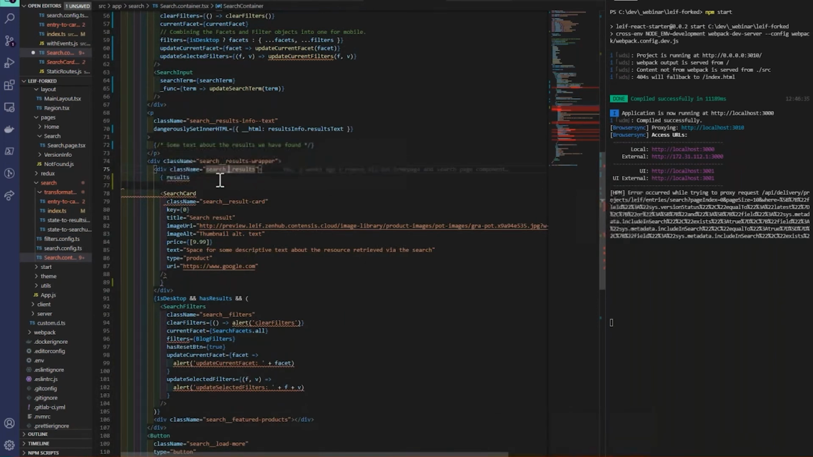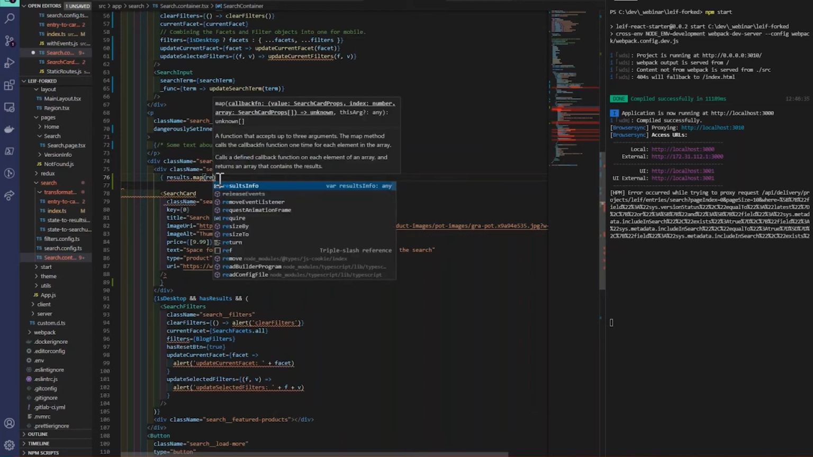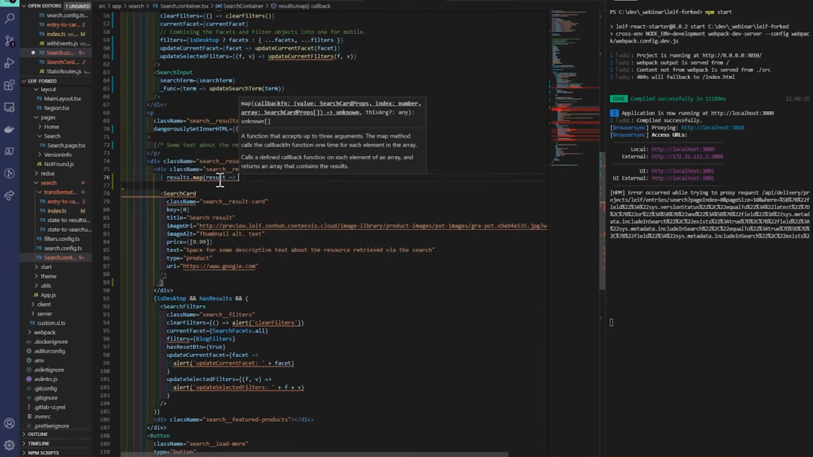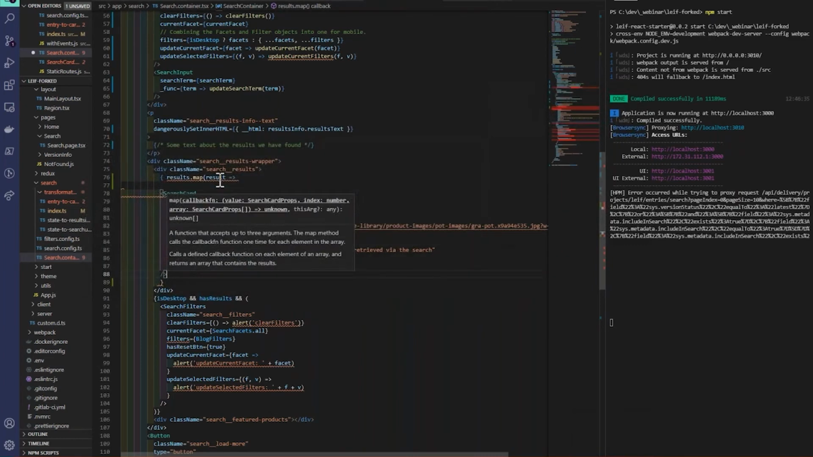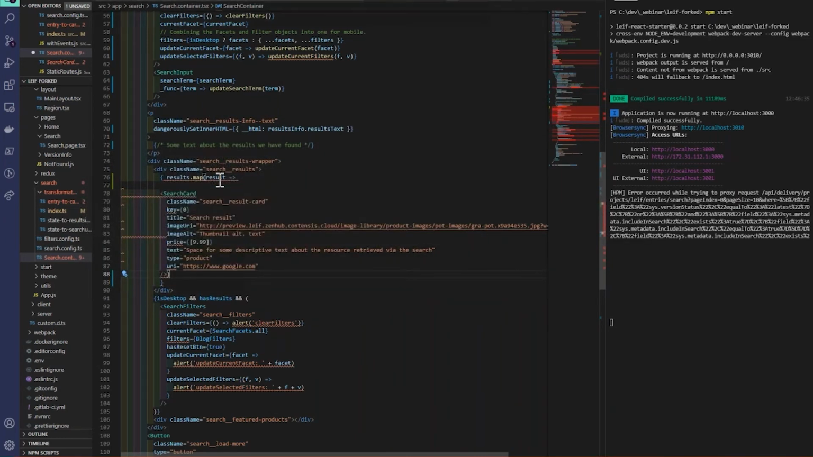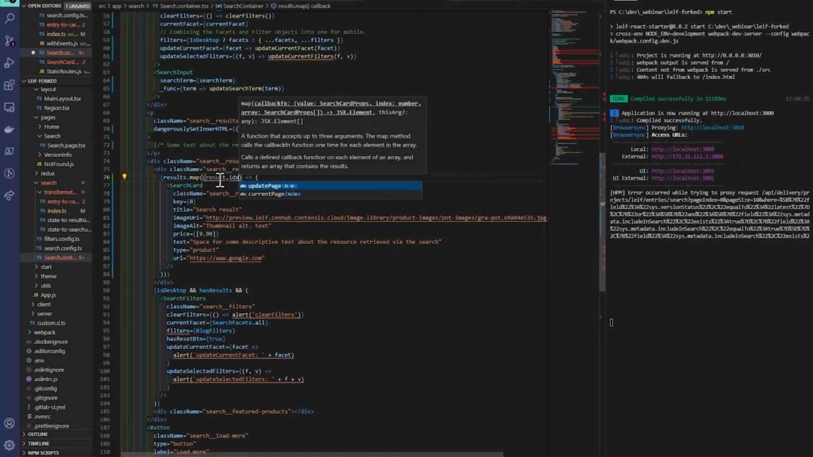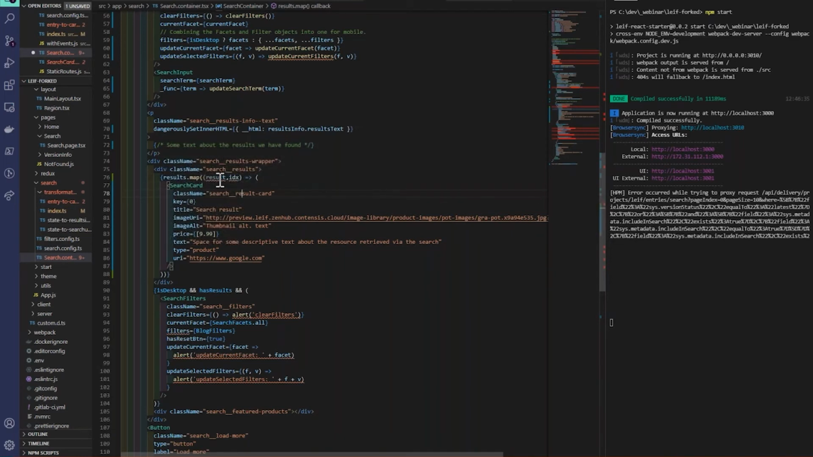So we will map over our array of search results, and then for each result in there, we will render a search card with the props. So that looks okay. So let's change that then to some real props. As well as a result, we're going to have an index for each result in the array. We'll put the index there.